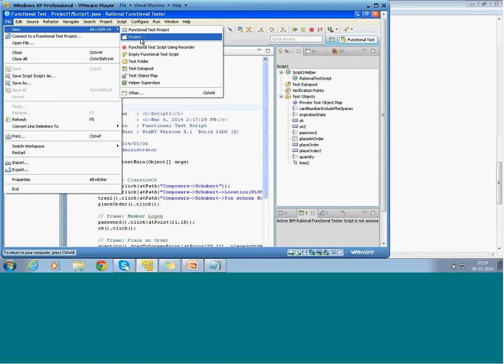So when you can see that there are several, you can create several things. One is I can create a functional script. In case you are going for a certification, RFT certification, is there anybody interested in RFT certification?